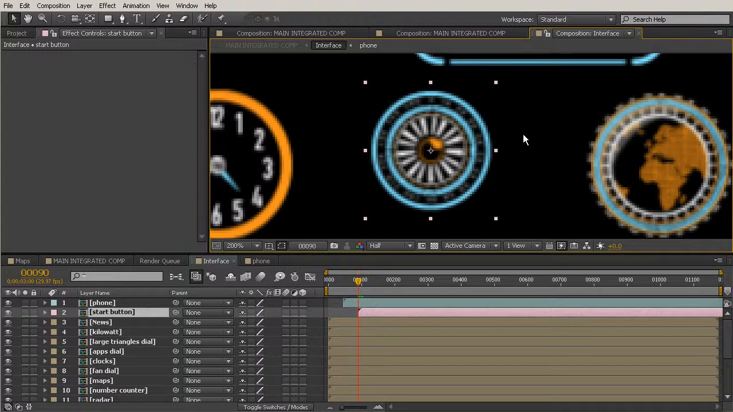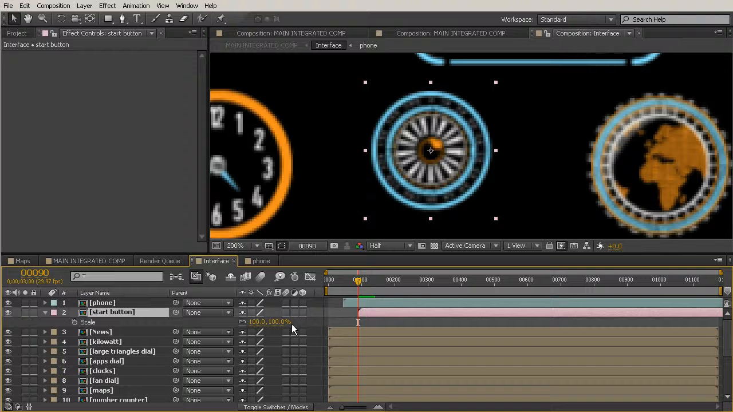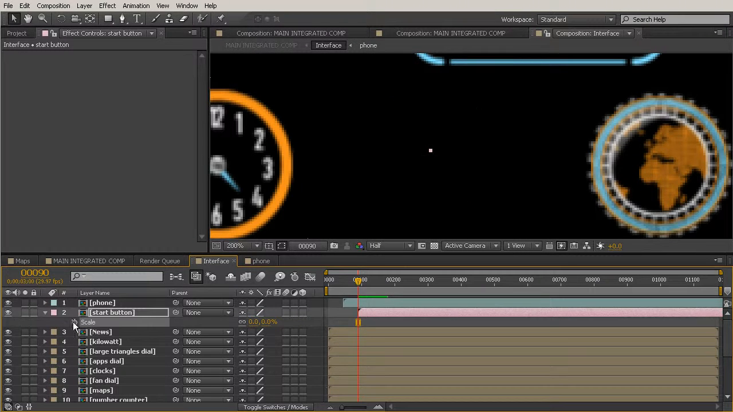And that looks a little bit better. So now what I want to do is just open up the scale property for my start button. So just hit the S key, and I want to have this scale up and have a little bit of a recoil. So we know that this looks pretty good at 100%. So I'm just going to take this down to 0 for now. We'll just hit 0 and enter.